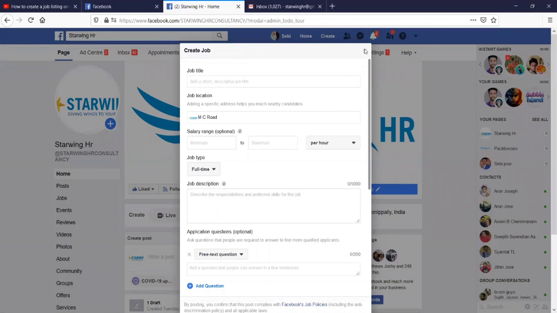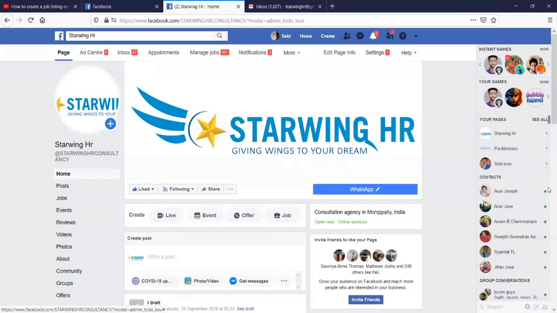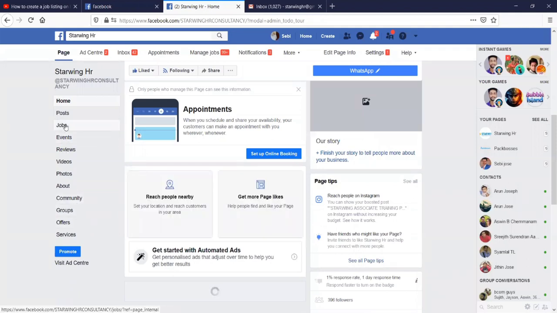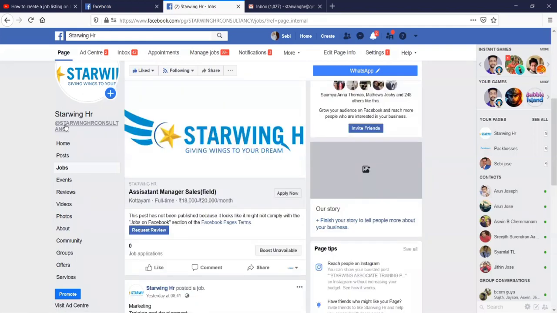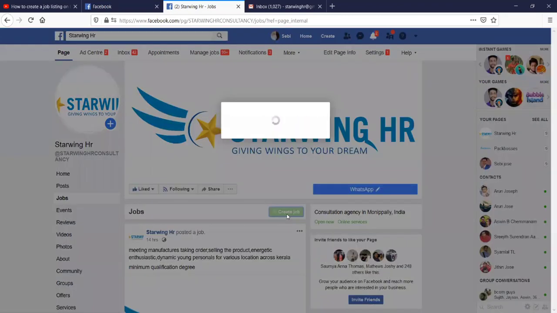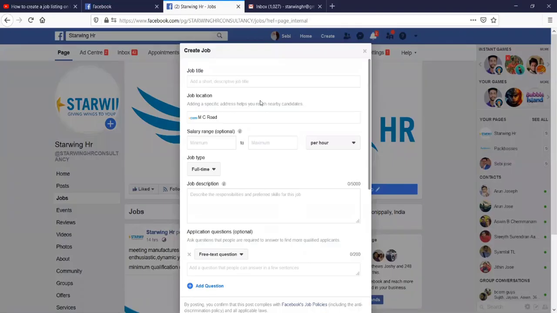You can also take it from jobs, the home jobs here, in the left hand corner of your page. In jobs, when you click on the left hand corner, you will get this create job option, and you can give your job title here, sales officer. I am giving sales officer.